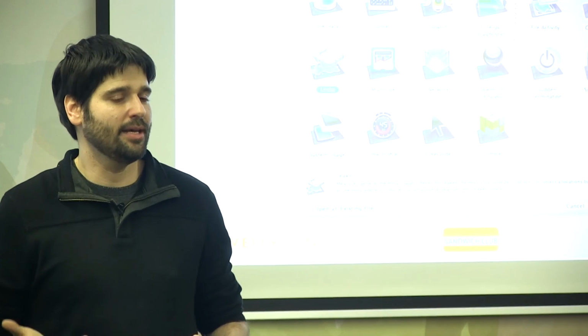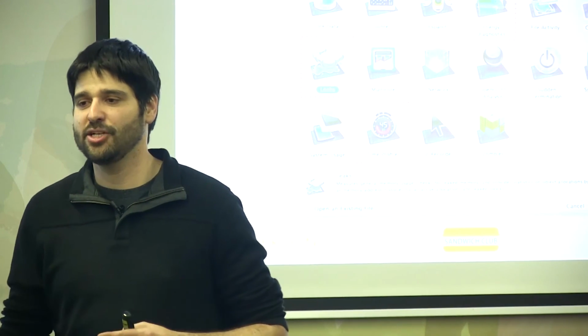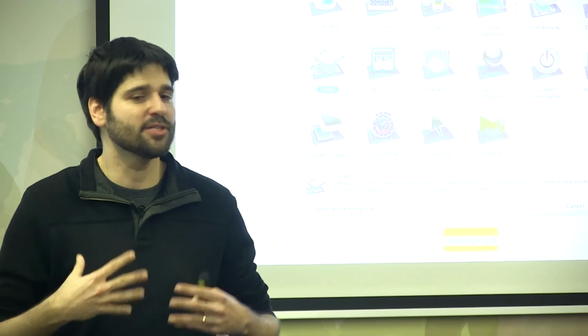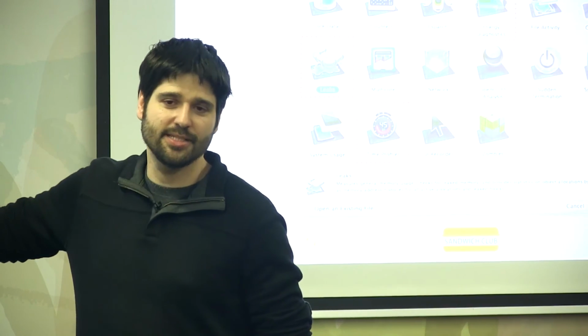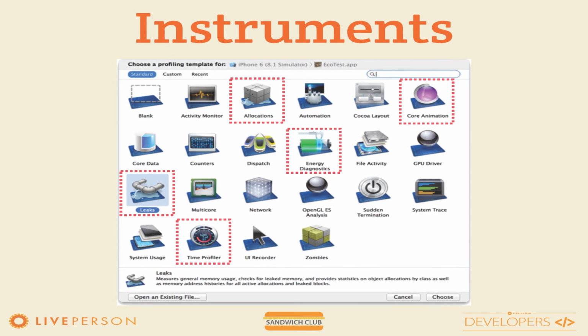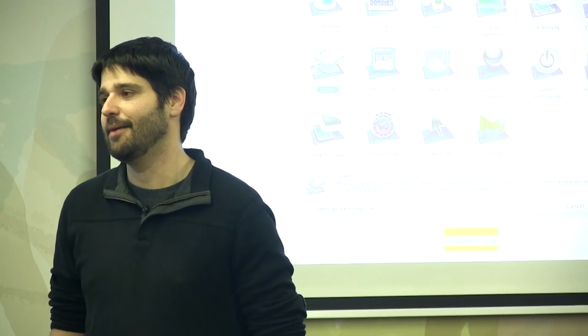So allocations, memory leaks. You definitely don't want to be leaking memory, which is mismanaging memory and causing part of the memory that you're responsible for to be unusable by the operating system, by the app. Energy diagnostics show you which parts of your app are using up energy. Core animation. Animation is obviously another thing that takes up a lot of the battery life and is responsible for the performance of your app. So you can see exactly which animations are running and their prices. And time profiler is what we said before about seeing where your app is spending time.